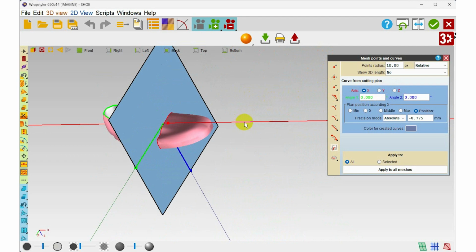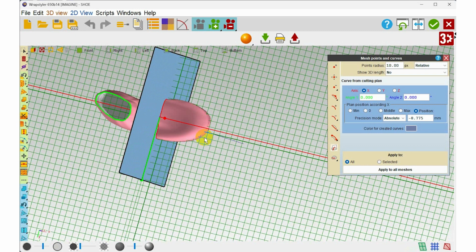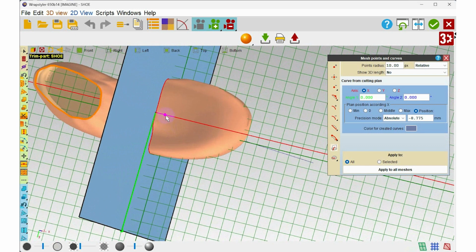First of all, you can see that the three main axes are visible and are represented by a red line here, and the zero on this axis corresponding to zero of the grid is shown by a red point here.